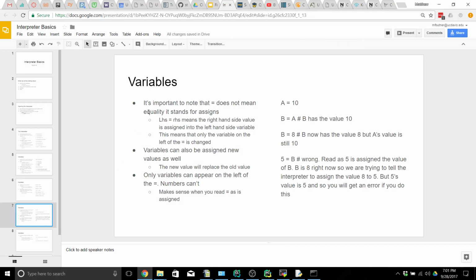One really important thing, and a mistake that's really easy to make, is to think that the equal sign means equal, just like it does in math. You don't want to read the equal sign as equals. You want to read it as is assigned to. And this will help prevent you from making mistakes.